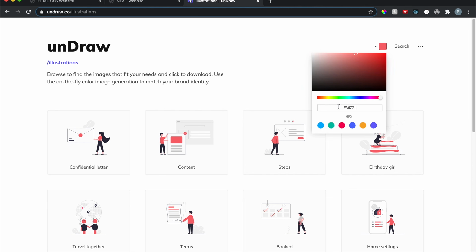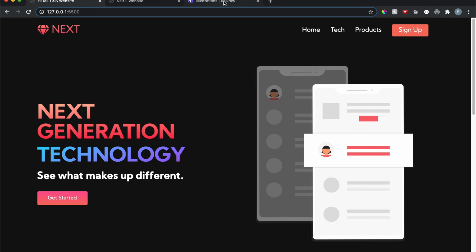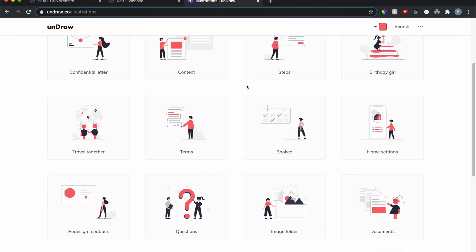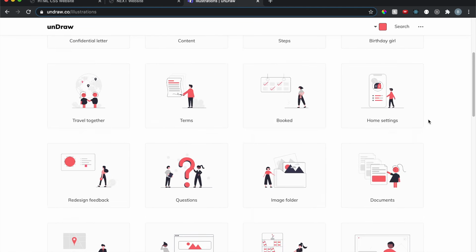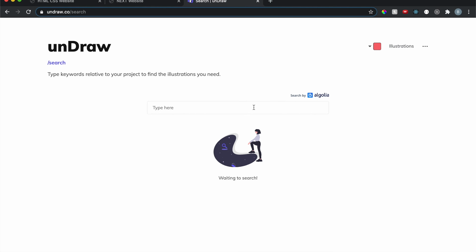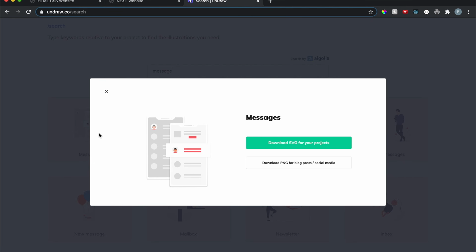You just click on the color and paste it in. So I got FA6771, just put a hashtag. And then it pretty much looks like this. From here, you can scroll, click on any of these, and then download the SVG for your project. So feel free to pick one. I think I put messages, let me see. Or just message. I just clicked on here, and then I went ahead and downloaded the SVG for my project, and then uploaded that into my file.